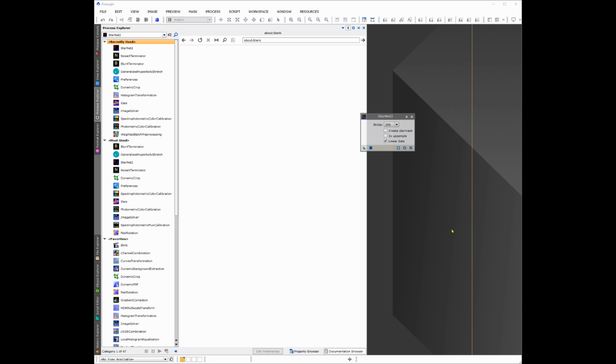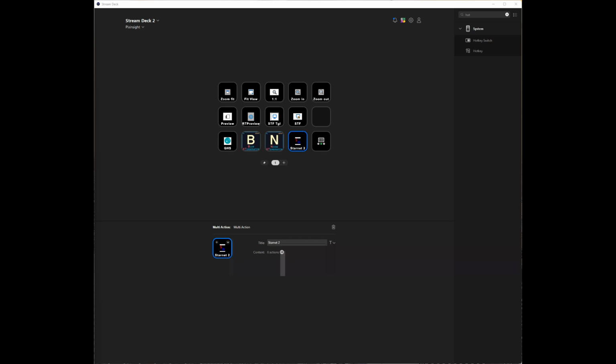I hope you found this video useful. Not everybody has a Stream Deck. Maybe it's a bit of a niche subject within a niche hobby, but personally I love this. It just makes it much easier for me. I'm a visual person. I don't like digging through a lot of text to find things, and this just makes it much easier and much more streamlined for me to work in PixInsight.